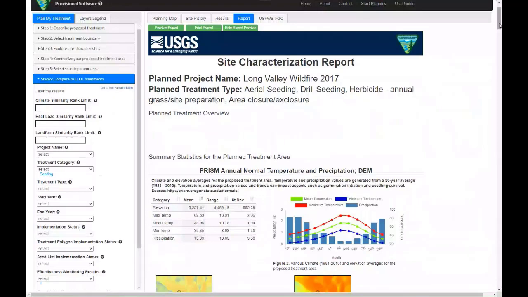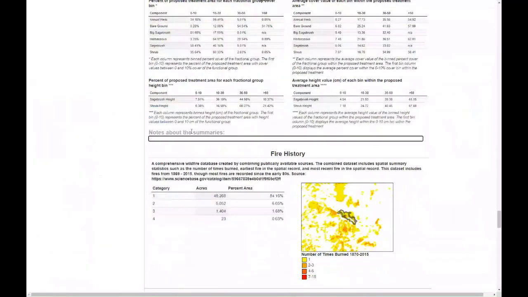So it looks like our report is done building. Once it's done building, you can print it to a PDF, and you just hit print report. And this takes a few minutes.